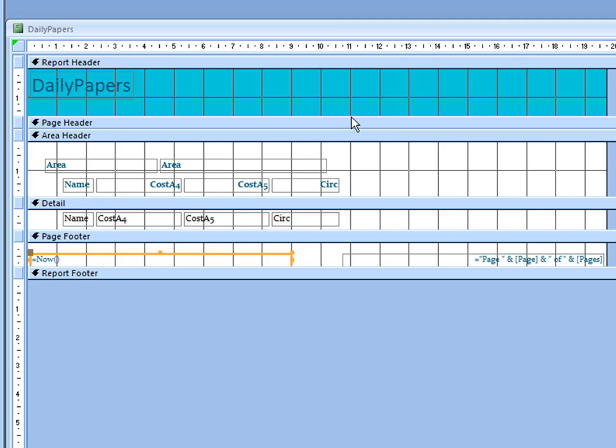Then we have the grouping header section for the areas. Whatever goes in here appears at the top of each grouping. There'll be one for the north and one for the south. And in this grouping section you can see the headings for each of the columns. Then the details section says how each line of the group is formatted.